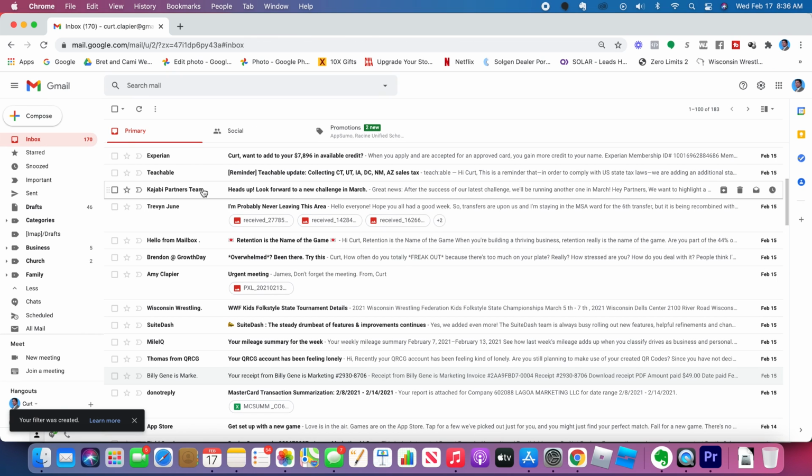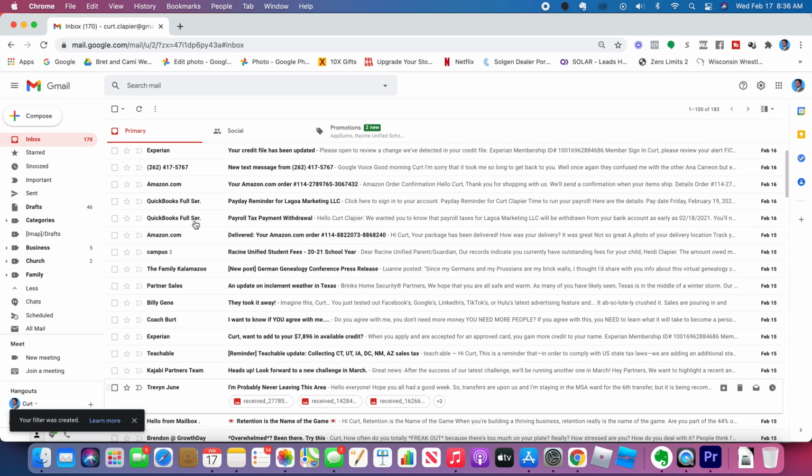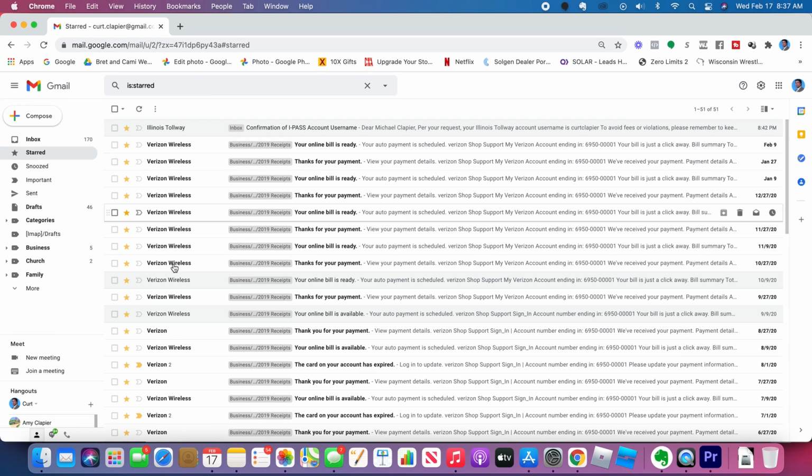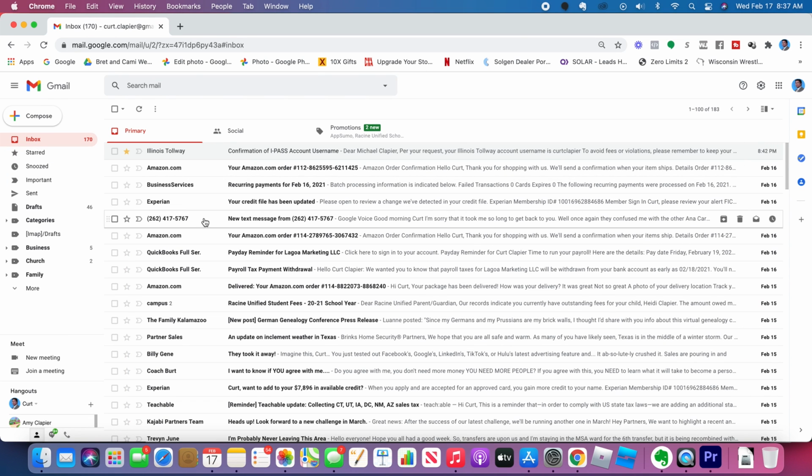Now I'll show you one more cool thing you can do with these filters that will be handy for you. Let's say there's a certain person that emails you, like your boss or your wife or your kids or a business partner, someone that's really important. You never want to miss those emails from that person. So you can get them to automatically get marked as stars so that they show up as your important emails that you need to read.